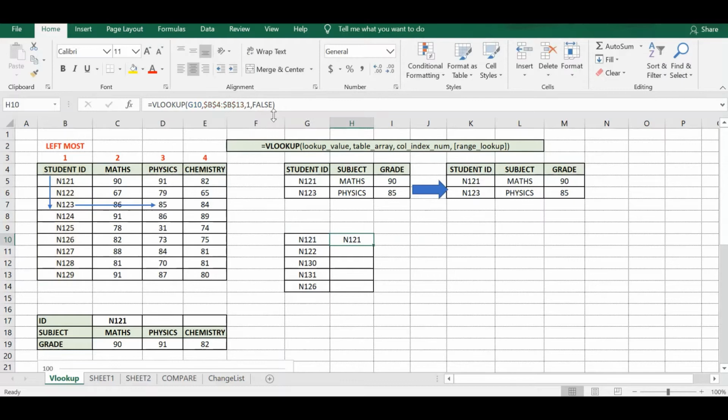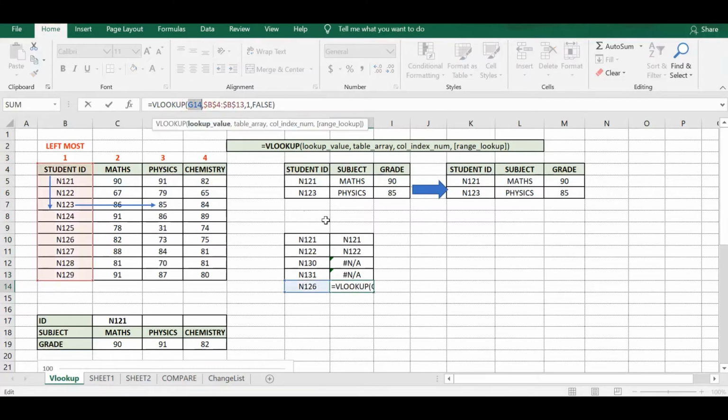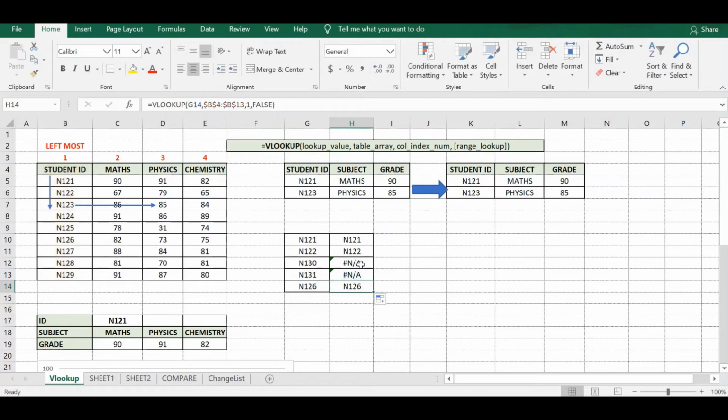So if I want to drag this, it will copy the formula over into the corresponding cells, changing the first reference. If you observe closely, G10, G11, G12, G13, G14 change, but the table array does not change. So very quickly I was able to find out how many of these are present in this list or not. Anything which says NA or gives an error means it was not there in this particular list.